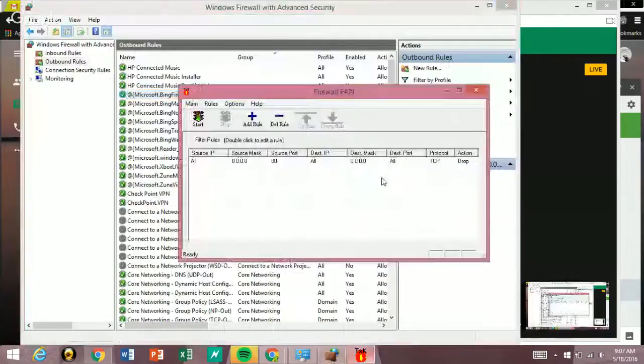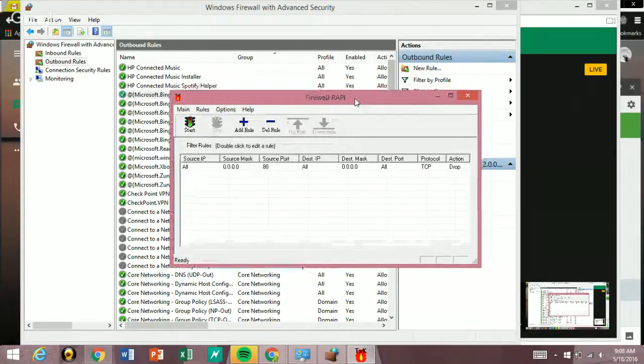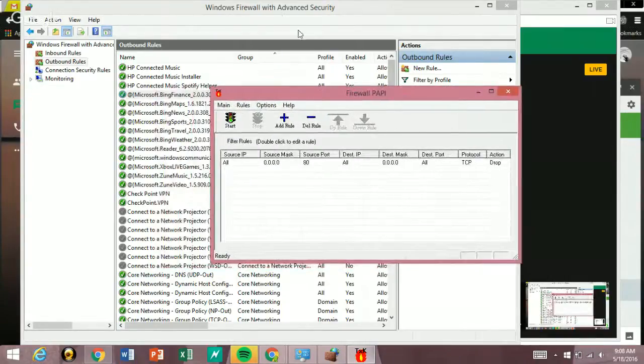The thing that I researched was a lot of different firewalls that are open source, but I noticed something in particular about most of them, that they're all Linux based. But I don't have Linux, and so I was trying to find a Windows firewall, and I found Firewall PAPI, and it's pretty similar to the basic one that you get from Windows.